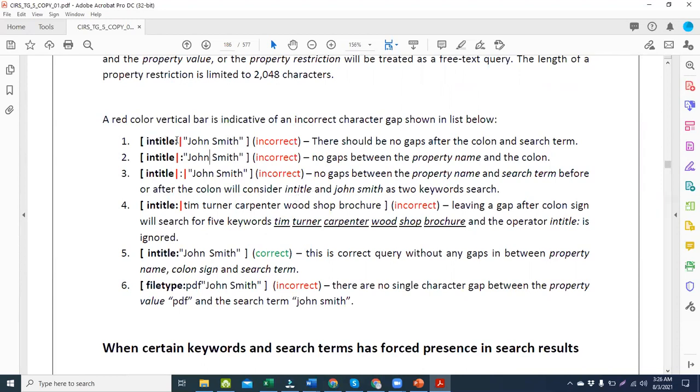If you're using intitle, for example, with the colon sign, and you are looking for the name John Smith within quotes, you're not going to leave a gap. This vertical bar in red denotes a single-space gap, which is not correct; it is a way of showing incorrect spaces that you might leave. You would have to be mindful that this doesn't happen. Similarly, in intitle, no gaps before the colon sign, and so on. Do not leave any gaps like that.